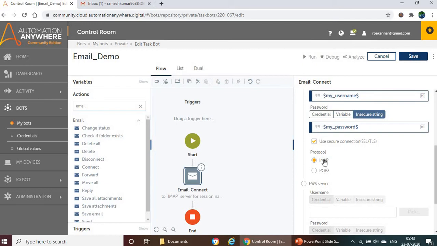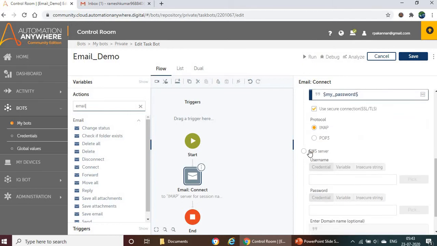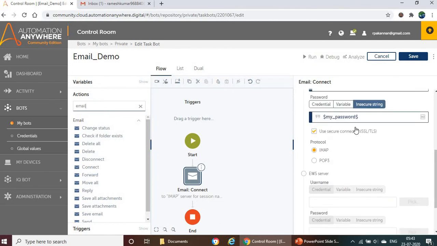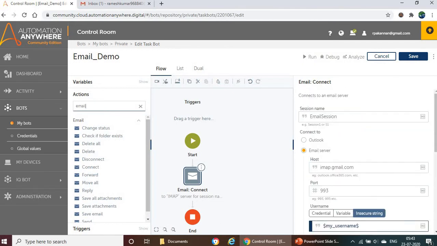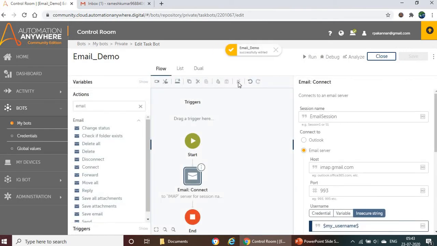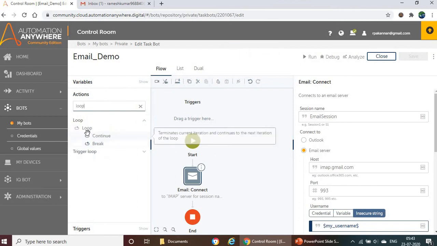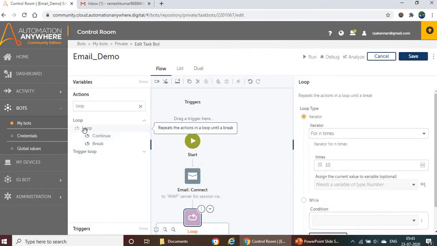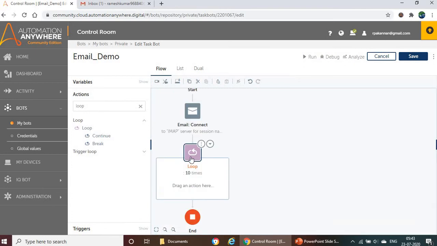Now we'll go with IMAP. Currently we are going to read the email, so we'll begin with IMAP. And if you're using the EWS server, just check this option button and fill in the information. Currently I'm going to use an email server, so I'm good with that. Click on save. Currently we have connected to the email server, and next we need to use the loop function. Just type loop, drag and drop this loop, or double click, that's up to you.